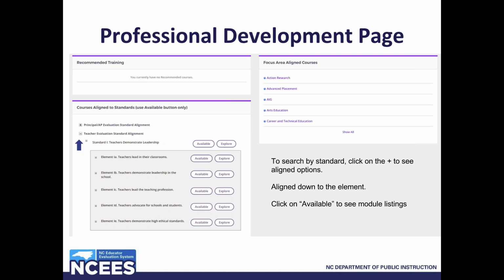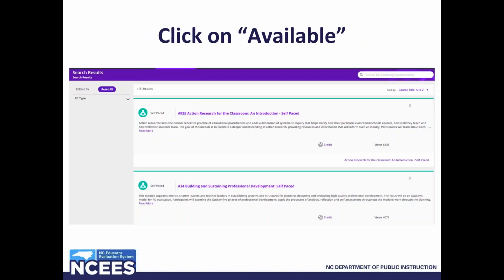I want to just jump back to the left-hand side for just one moment, because if you follow these directions, search by standard, and you drill down to the element, you will finally see a button that says Available. And if you click on the Available button, you will see a specific listing of modules that are aligned to that element. And then you can learn a little bit more, the credits, or take a look at the module itself.